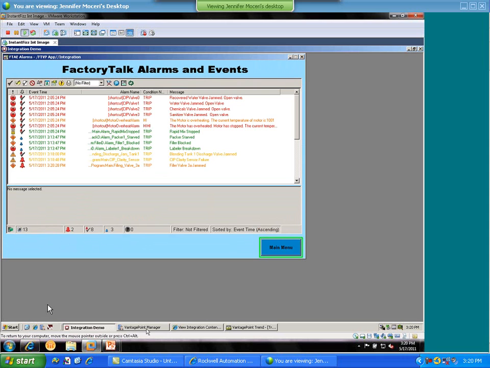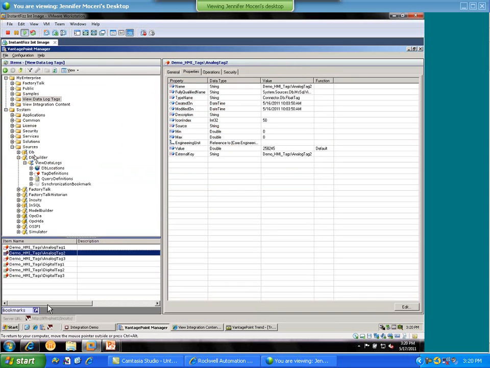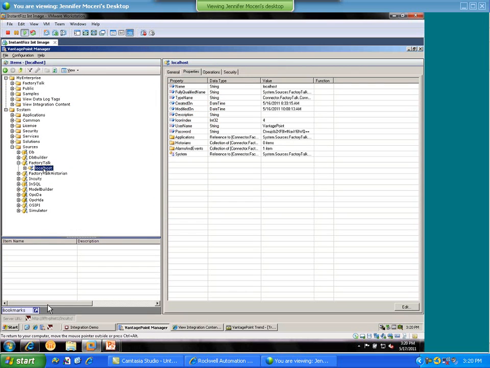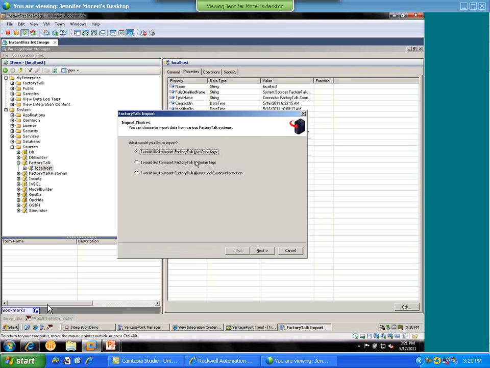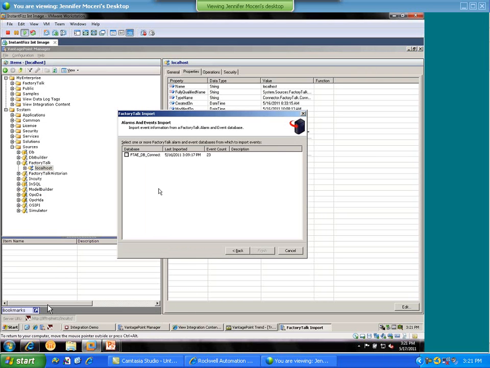alarms for us. And if I go back into VantagePoint, I'm going to go back under my FactoryTalk connector, and I'm going to do another import. And you're going to see that one of my options is FactoryTalk Alarms and Events. And if I select Next, FactoryTalk VantagePoint already knows where the FactoryTalk Alarms and Events database is.